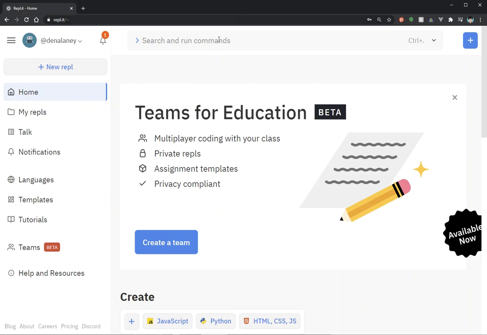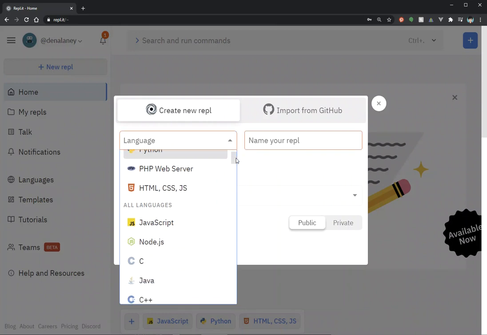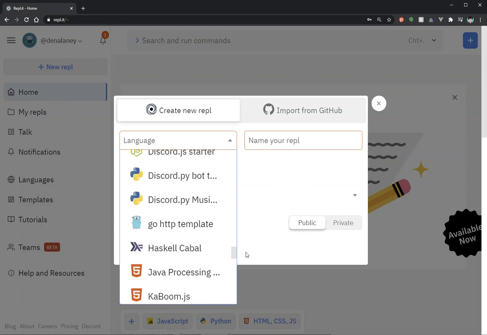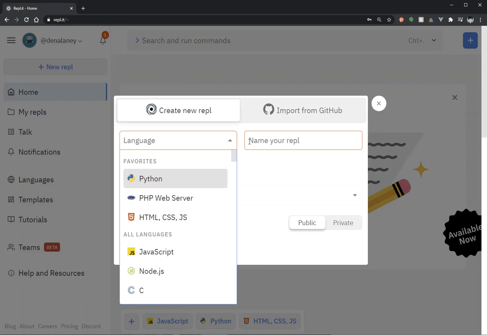So if you haven't already, you'll want to go to REPL.IT, and once you create your free account, you can go ahead and get started by clicking the new REPL button, and it's going to ask you which language you would like to work in. And this is really cool because there are so many different languages here. I mean, there is a ridiculous amount of languages here, but what we want to do for PHP is choose the PHP web server.